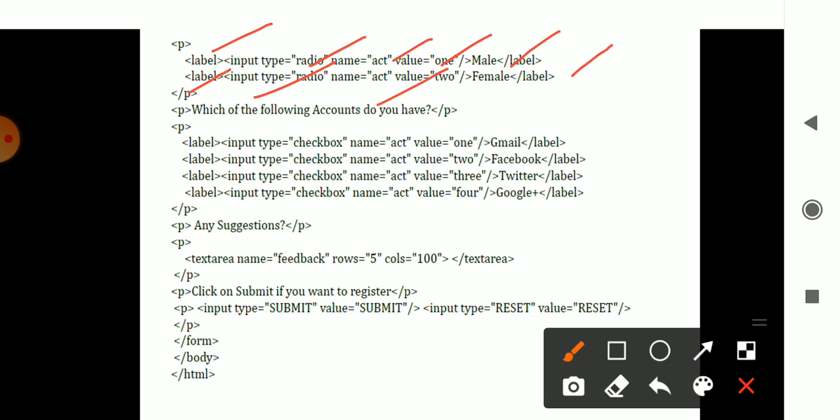Then once again another paragraph which consists of the following details. This paragraph opens and closes here, and has input type checkbox everywhere, then name act is provided, and the values are given as 1 2 3 4, and the accounts presented are Gmail, Facebook, Twitter or Google, and the label close, paragraph close. Another paragraph is there called any suggestions. In that, textarea, name equals feedback, rows and columns. Any feedback, with rows of 5, columns 100, and paragraph close.